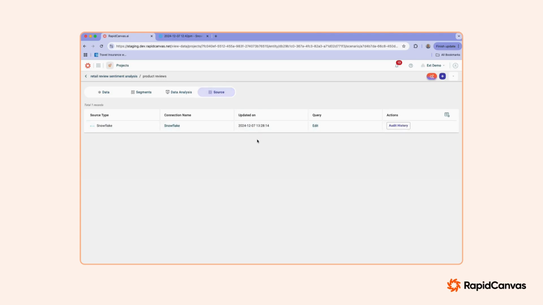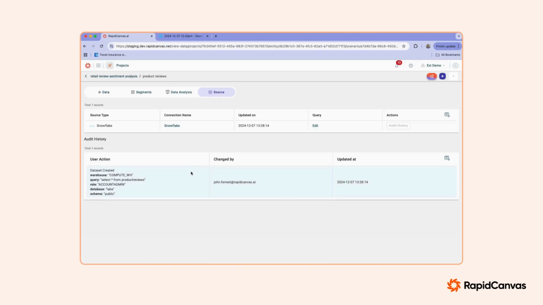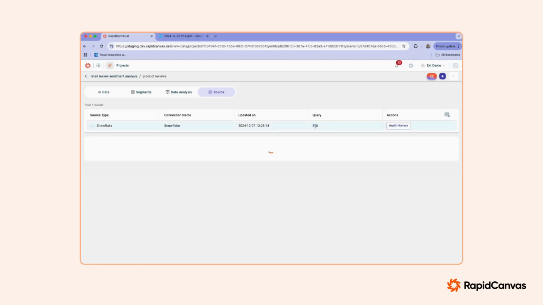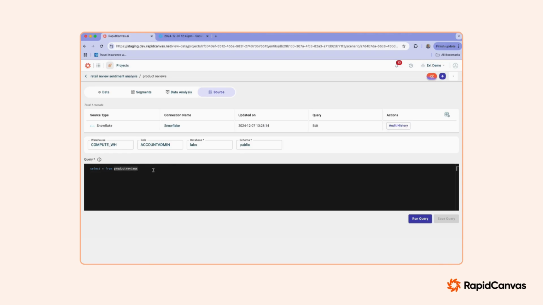Let's just look at the source. You can see from Snowflake data, there's an audit history, tells me when it was pulled in, who did it, and I can edit and go and change. So I can put a limit statement on there, reduce the number of rows. I'm actually going to do that on the canvas rather than in the SQL statement.